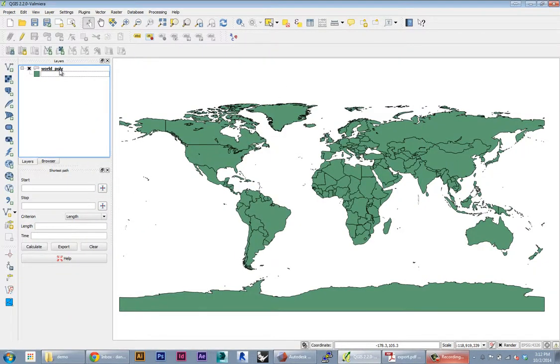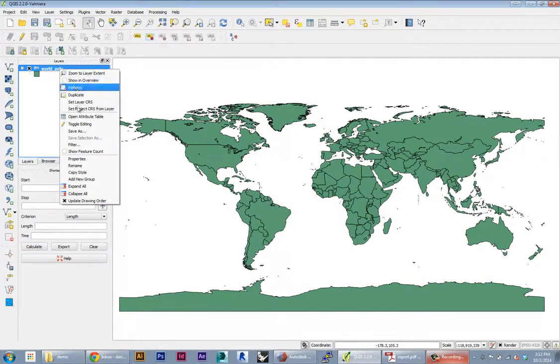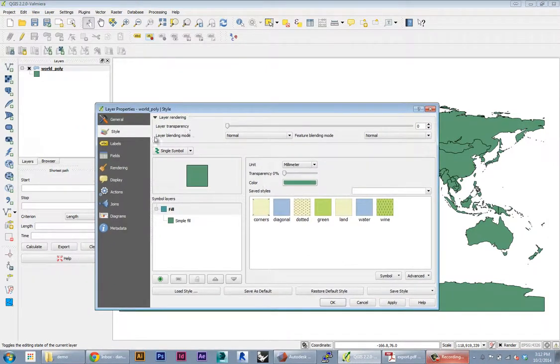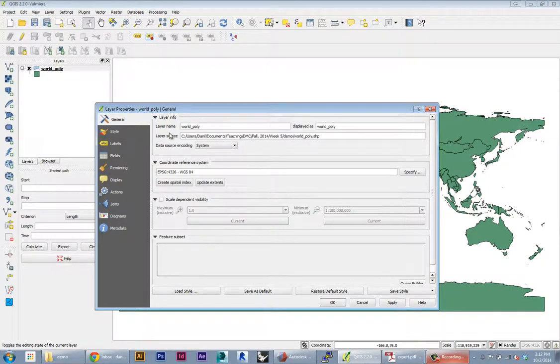You can also find that window by right clicking on the layer, and here you have a lot of options for that layer, and you can go to properties. You can also just double click on the name of the layer and it'll take you to the properties. Alright, so in this properties window, the first tab, general, gives you the path to the shapefile.